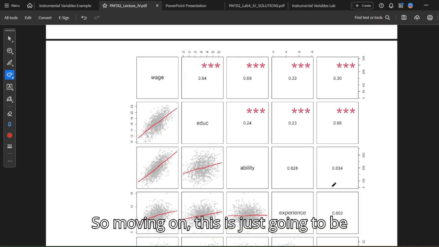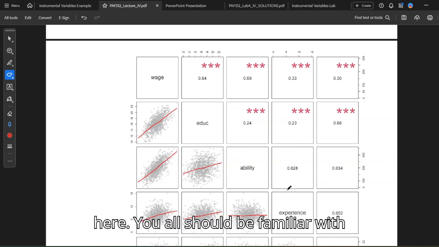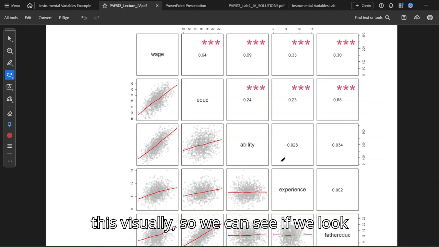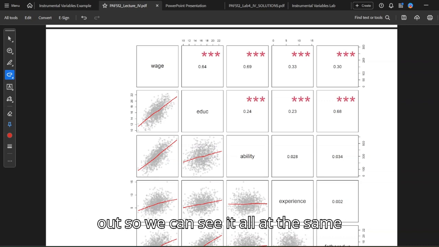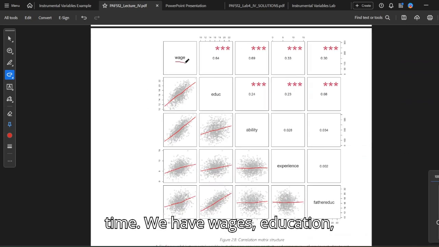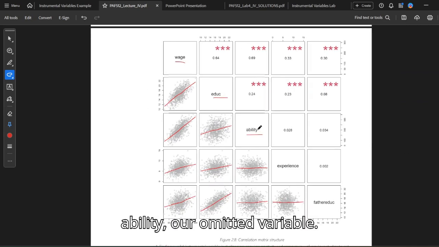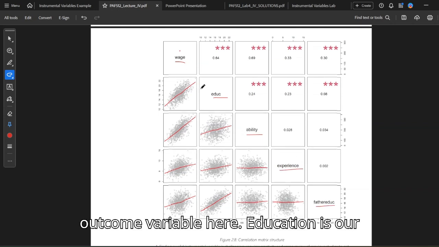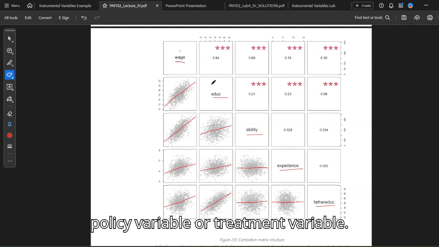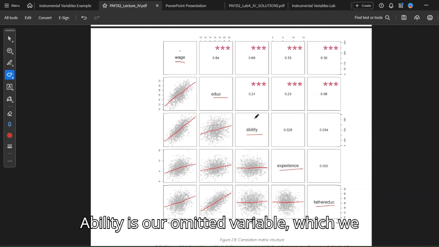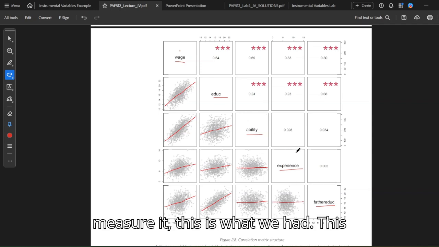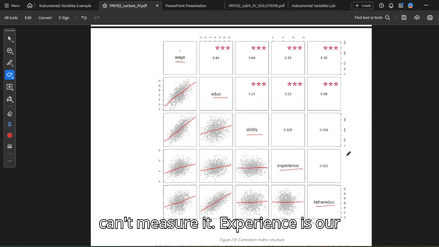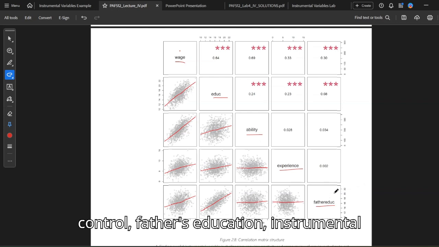So moving on, this is just going to be the correlations for all of our variables here. You all should be familiar with this visually. Let me zoom out so we can see it all at the same time. We have wages, education, ability, our omitted variable, experience, which is going to be our control, and father's education. So the outcome variable here is wages, education is our policy variable or treatment variable. Ability is our omitted variable, which we cannot measure. If we could measure it, this would be the perfect world, but we really can't measure it. Experience is our control, and father's education is our instrumental variable.